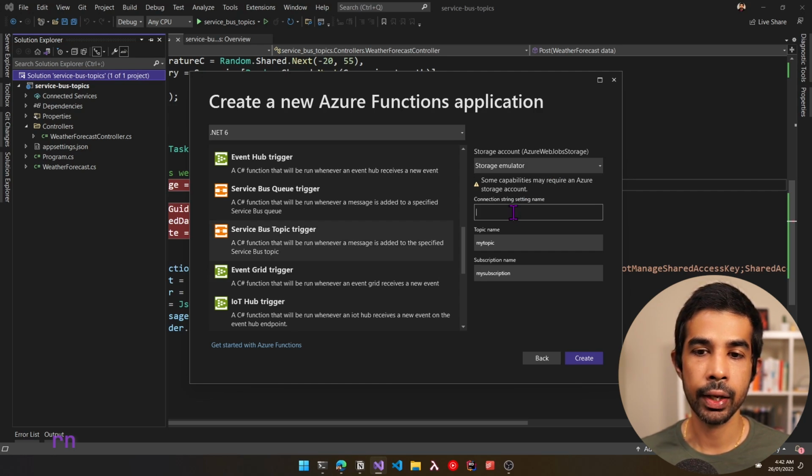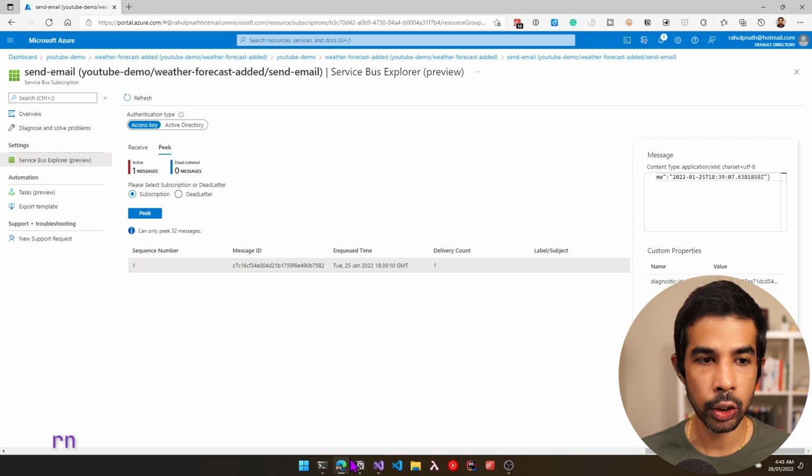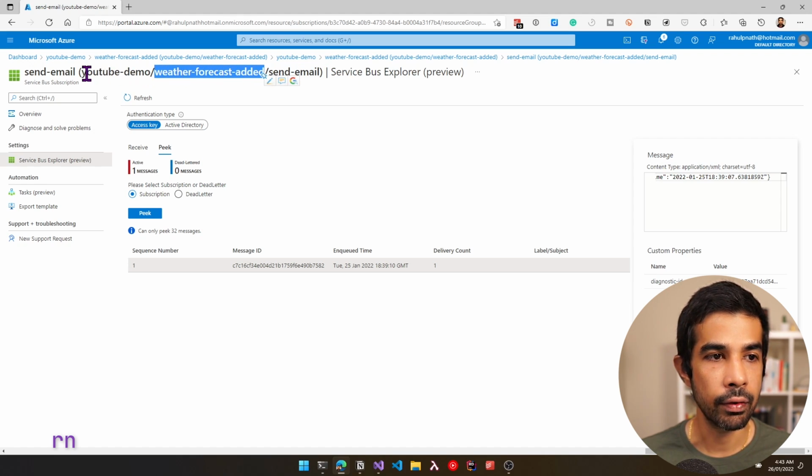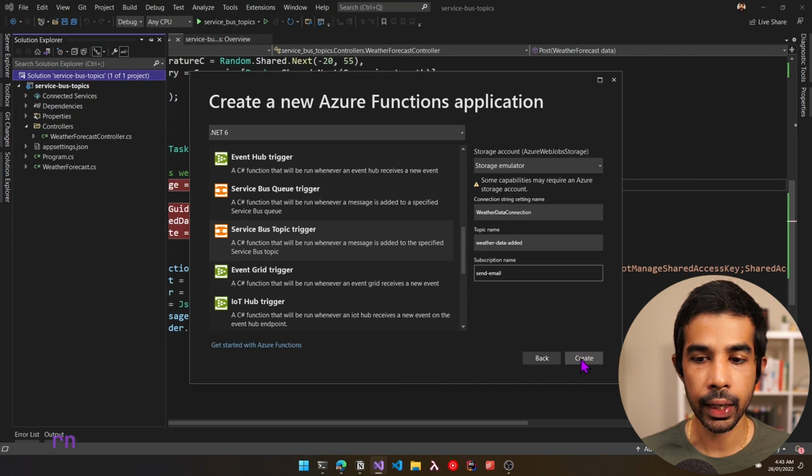So let's specify the connection string name. In this case, let's say weather data connection. Let's specify the topic name, which is weather-data-added, which is the new topic that we created, and also the subscription name, which is send email. If we come back to our Azure portal, you can see this is the subscription that we created, and this subscription lives under this particular topic, which further lives under the YouTube demo namespace. So let's come back and click Create.